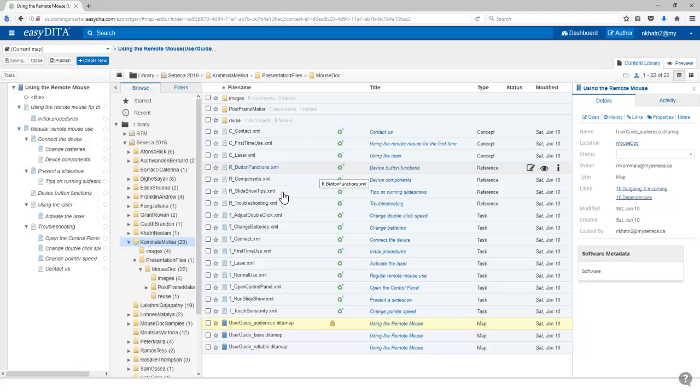Now both of the map files, with and without the dependencies, are saved in our folder on our computer. When we just download the map without dependencies, it just saves the map file. But when we download with dependencies, all of the referenced content is also downloaded as a zip file.